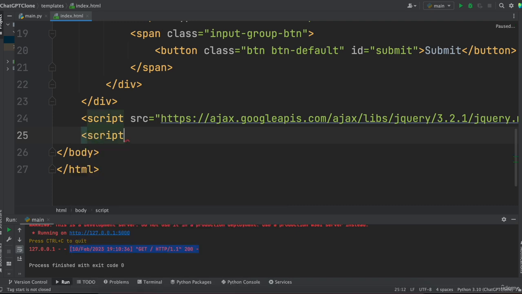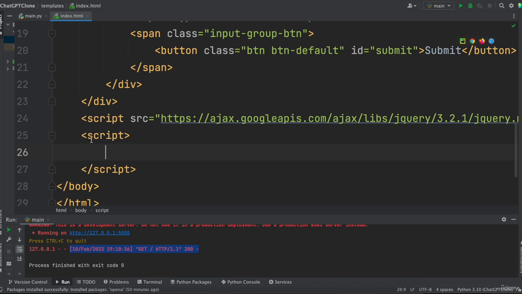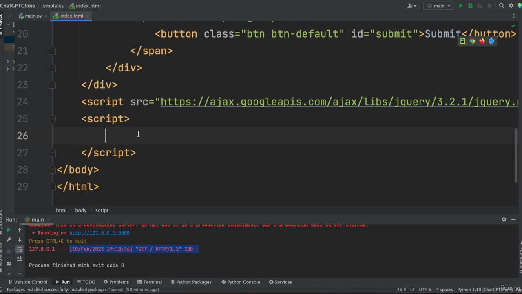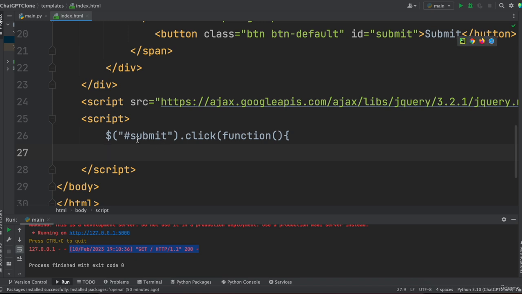So let's do script, okay, and then here between those two lines we are going to add the JavaScript. So let's do $, and then here I will add the submit button. So here we'll perform some action with the submit button. So let's do $('#submit').click(function, okay, and this means that we will create a certain function for our submit button. Now let's do var userInput will be equal to a $. Okay, and here we will define the user input, and let's surround it with parentheses .val.